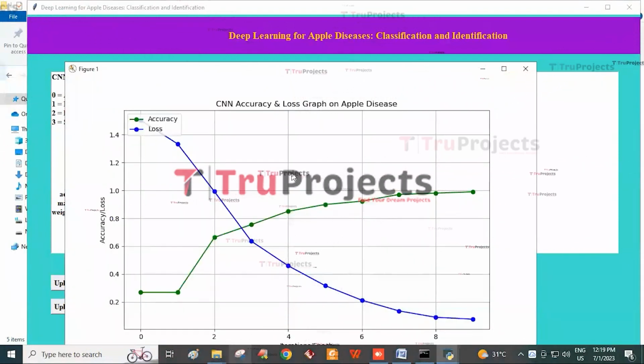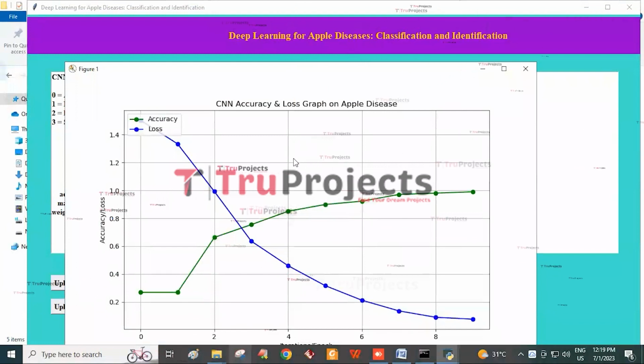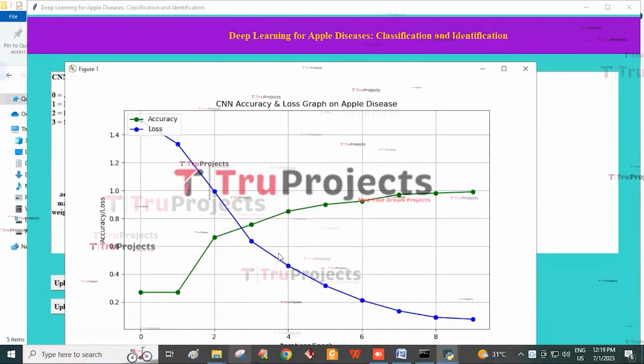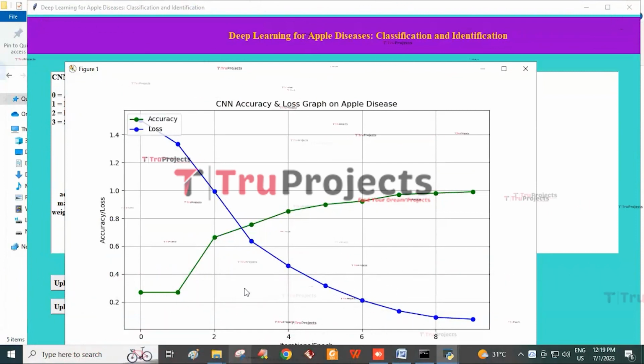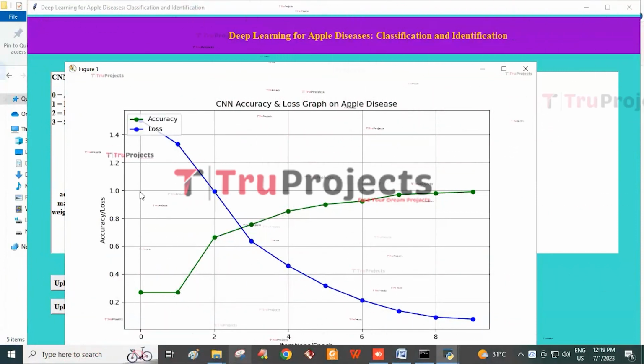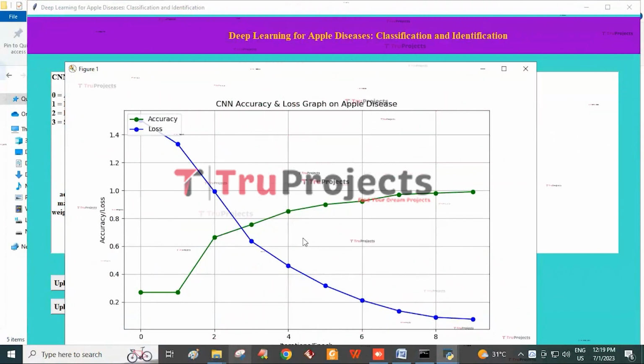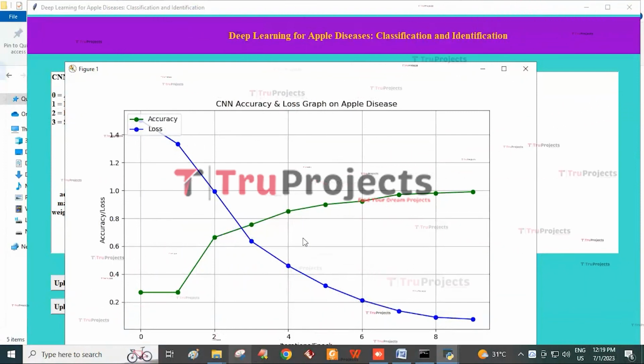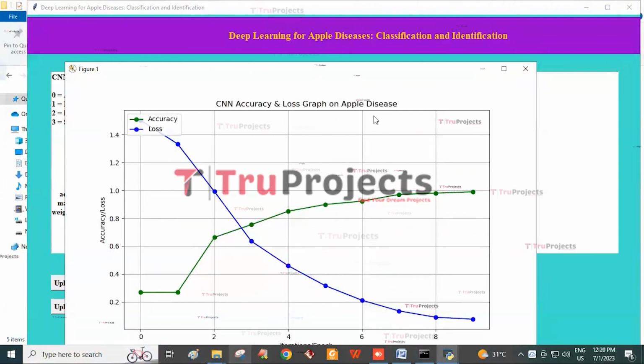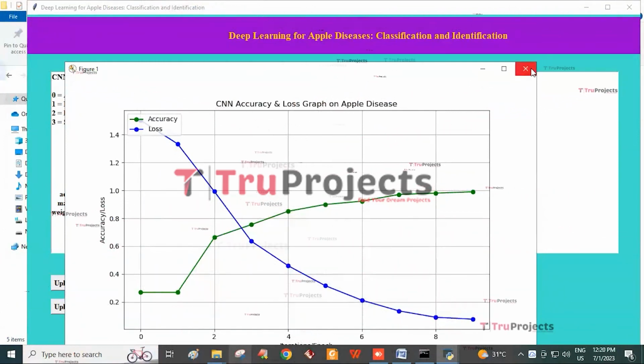In this screen, the graph represents the 10 iterations, and on the x-axis you can see those 10 iterations, and the y-axis represents the accuracy and loss values. In this graph, the green line represents the accuracy and the blue line represents the loss. We can see that with each increasing epoch the accuracy increases and the loss decreases. And the accuracy reached 100% and the loss reached 0%. In this way, we can get the accuracy and loss graph of apple disease, and close this graph.